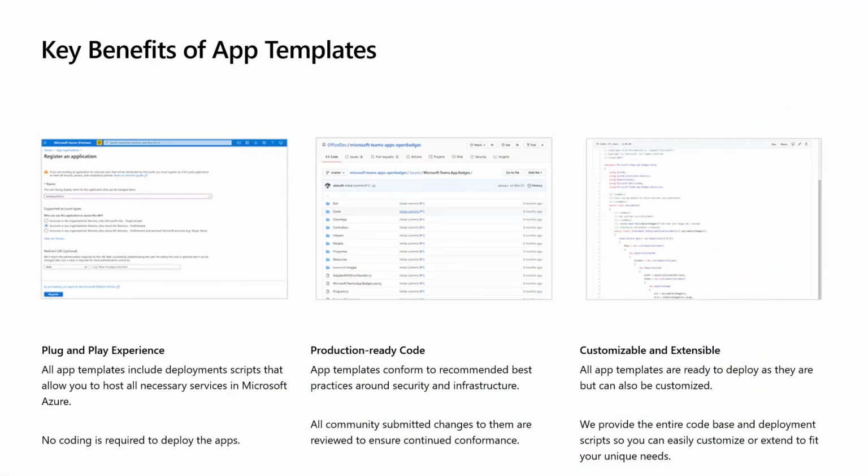The key benefit of these app templates is that it provides a plug-and-play experience. So like I mentioned before, no coding is required to deploy these apps. You have production-ready code. These templates conform to the recommended best practices around security and infrastructure. And if there are any community-submitted changes, they are reviewed to ensure that they continue to conform to the recommended best practices. So all of the app templates are ready for you to deploy as is.